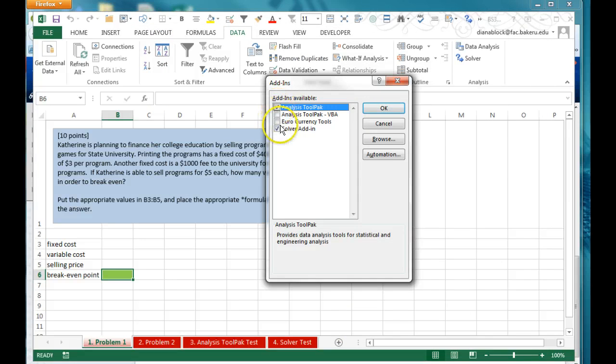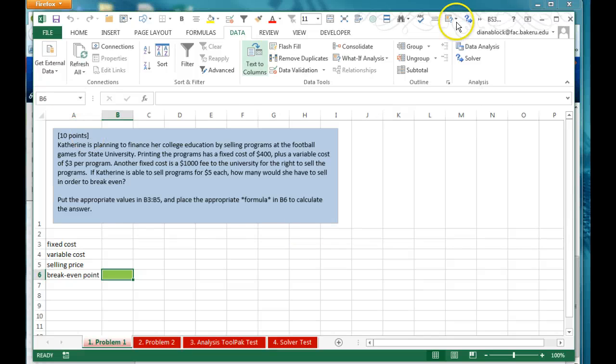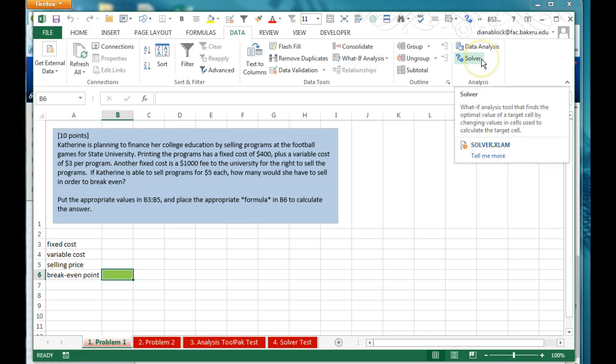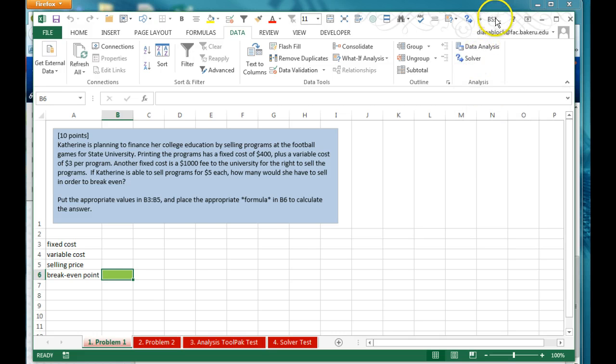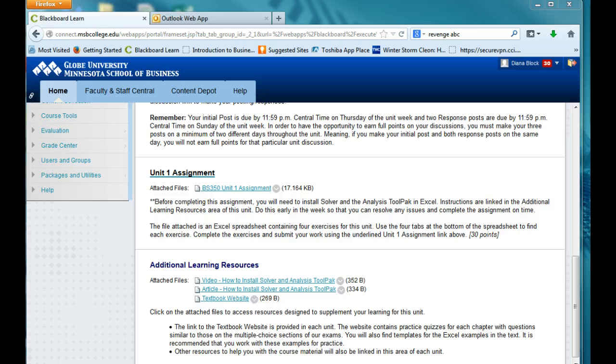So you'll just check Analysis Toolpak and Solver. They're already checked online because I use these tools frequently. So once you do that, and then you come back to your Data tab, you'll see that you have the Data Analysis Toolpak and the Solver installed. So again, if you're not familiar with that process, we've got a video and an article here to walk you through it.